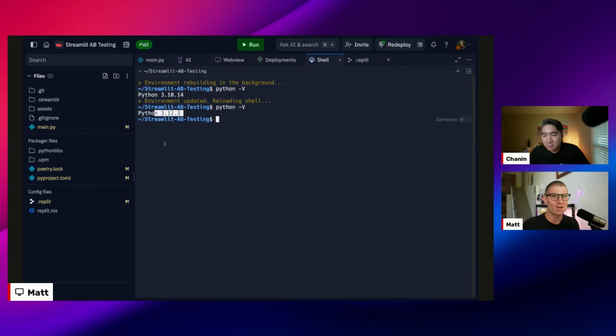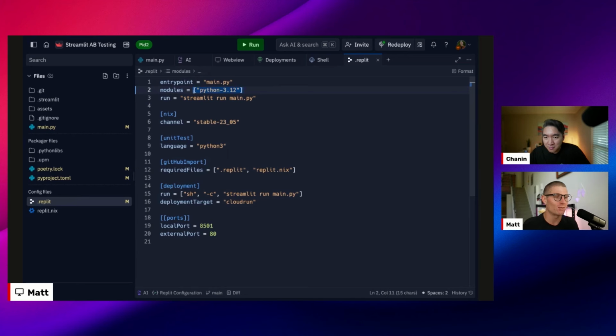If you've ever upgraded Python on your machine or tried to manage virtual environments, I can guarantee you it wasn't that fast, and you probably ran into some headaches. But really, changing the versions of even entire languages that you want to use is as simple as changing one line in our .replit file.